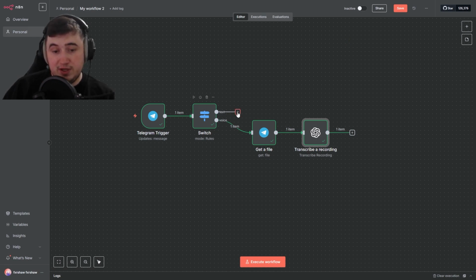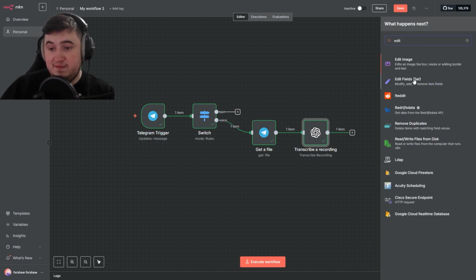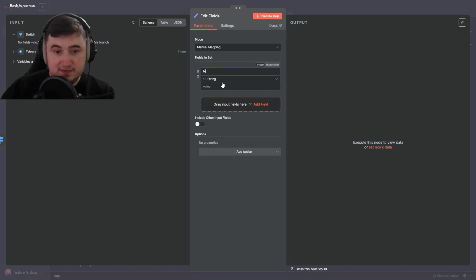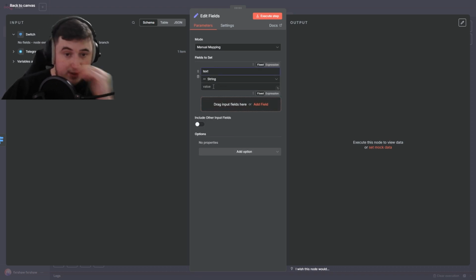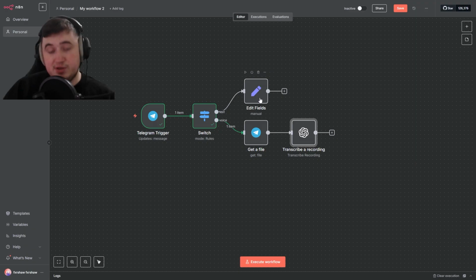Now what we're going to need to do is process the text side of things. So what we're going to do here is add something called an edit fields. Right here, edit fields bracket set. Add that in, click here, just type in text for the name, and then string, and then the value is going to be the text message that you send Telegram. Because we were just working with the voice file side of things, in the history it's going to have the voice files. So what we need to do is get the text into the history so we can work on the text side of things.